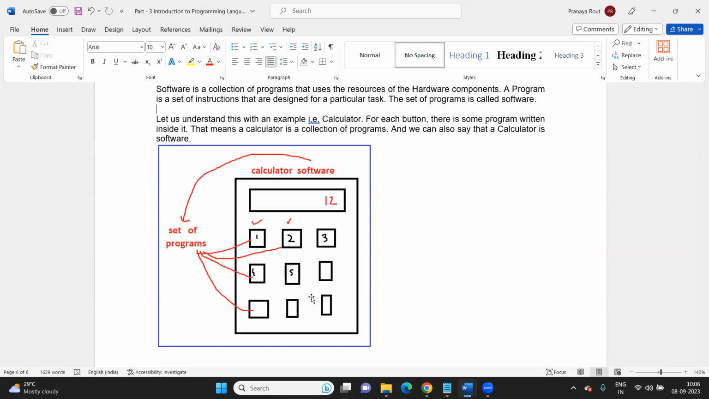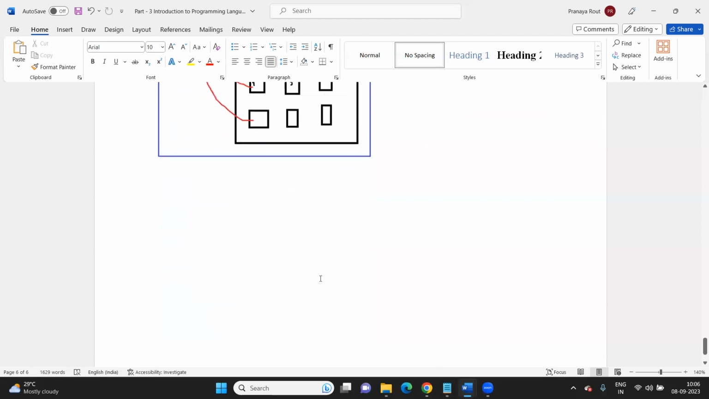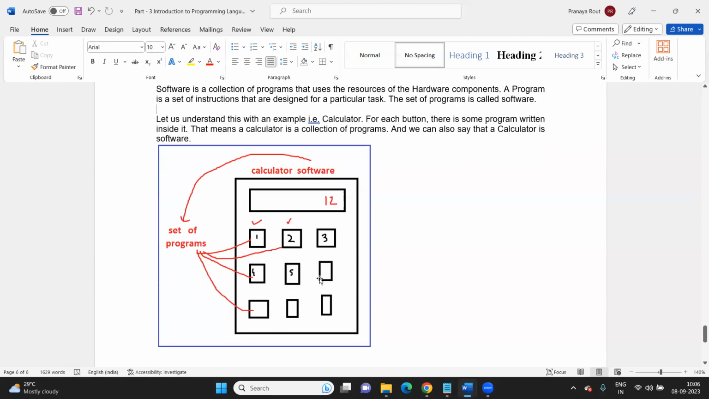Right? Some people are saying that a program is a set of instructions, a software is a set of programs. But what do you mean by a set of programs? That is what we need to understand and explain. If you explain this concept, that software is a set of programs, to a non-programmer, he will not understand this definition.